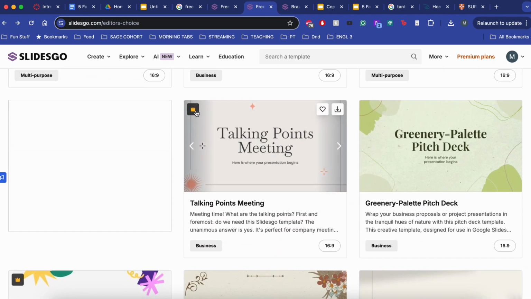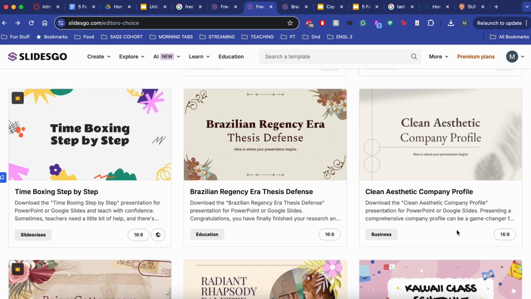I believe the ones with the crown here you do have to pay for, but I'm not going to use any of those. And I'm actually going to go with this one. So it says it's a thesis defense, but obviously you can remove the text and put whatever you want. As long as it's just some sort of decoration or some sort of images, you can remove the text and replace it with whatever you want. So I just like the look of this one.